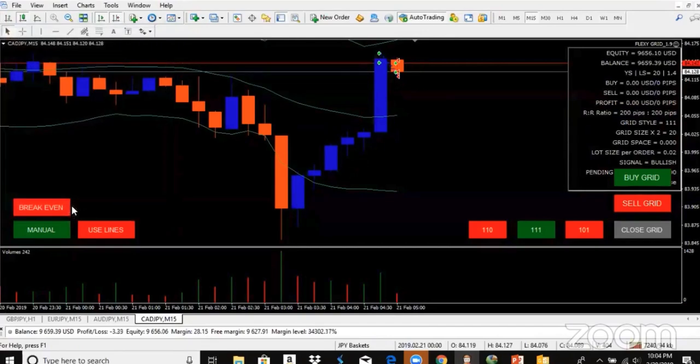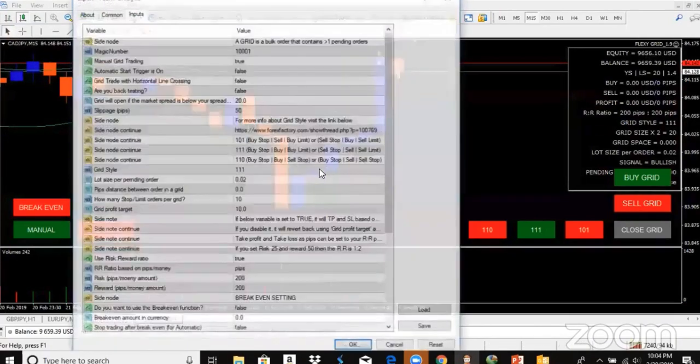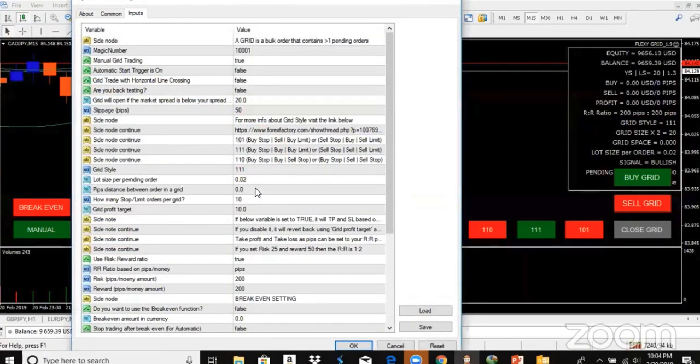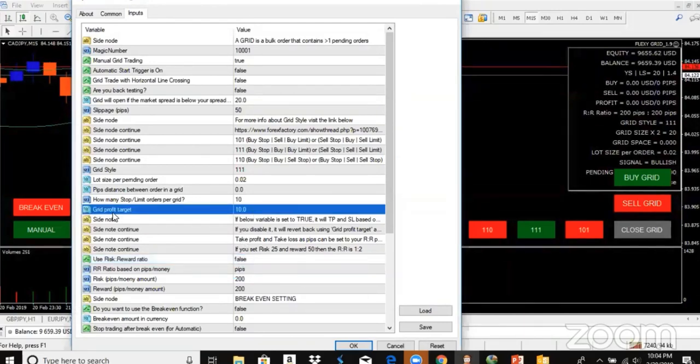If you have a goal, let's say my daily goal is not in pips. I want to make $10 US dollars every trade. You click here, you make your risk and reward false. When you make this false, it automatically defaults to this line. This line is US dollars. So whatever number is here, your Flexi Grid will run until it reaches that number in US dollars. The drawback of using this is there is no stop loss. So when you're trading with this, there's no stop loss.